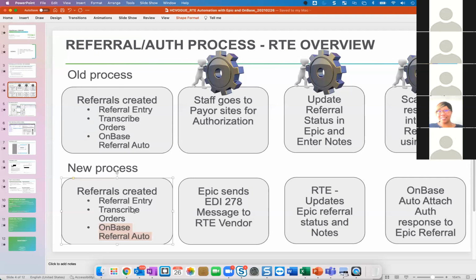And then it also says, we are working with Waystar, so OnBase will send the referral ID to Epic. We were going to put it into the OBR segment. Does it matter which segment? Yes, it does. Extremely. If you put it in the OBR segment, it will just be another field. It will not attach to your referral record.